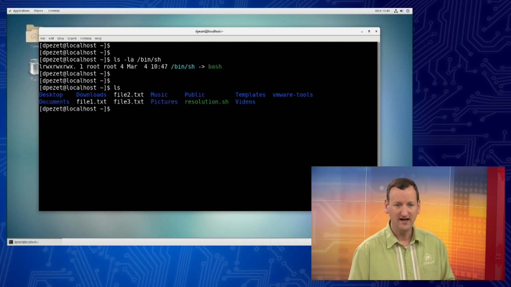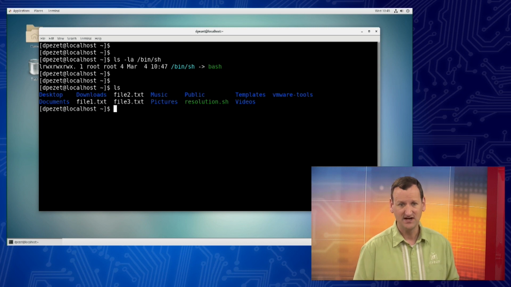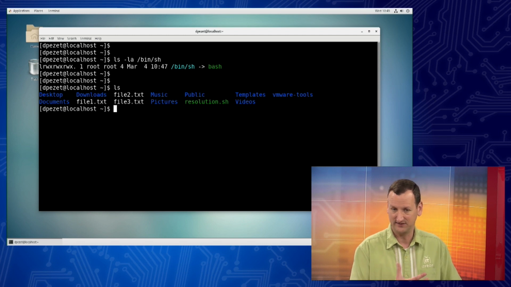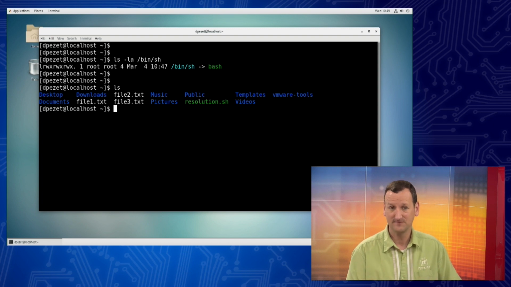So I can see them. And some of them are colorized because some are folders versus text files, and some are executable. I've got one called resolution.sh. So that's an executable script, so it's green. But I can see each of those files thanks to the ls command. I just typed it and ran it.